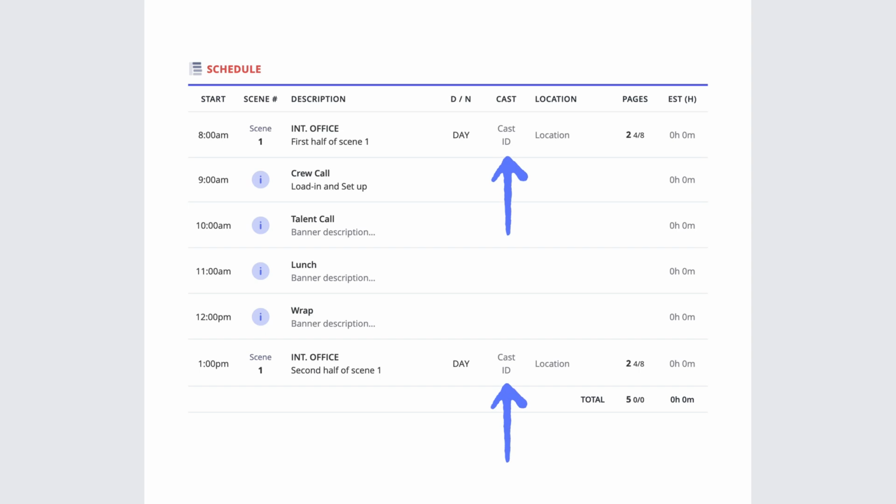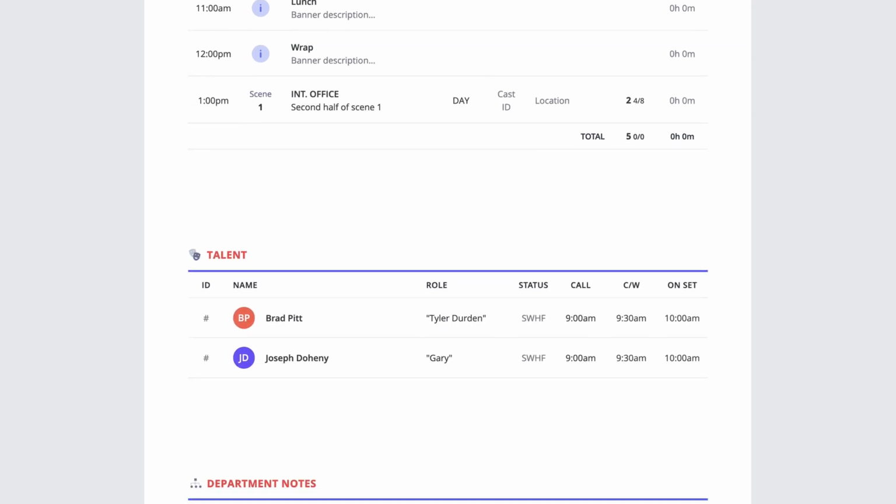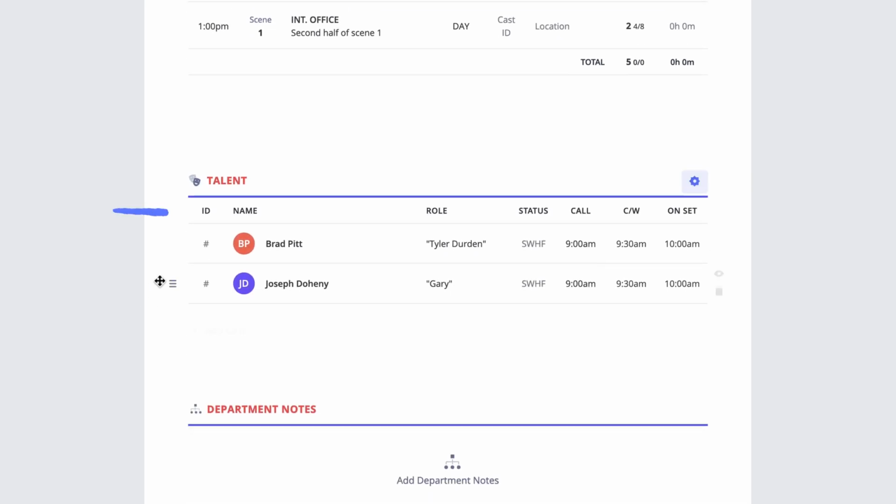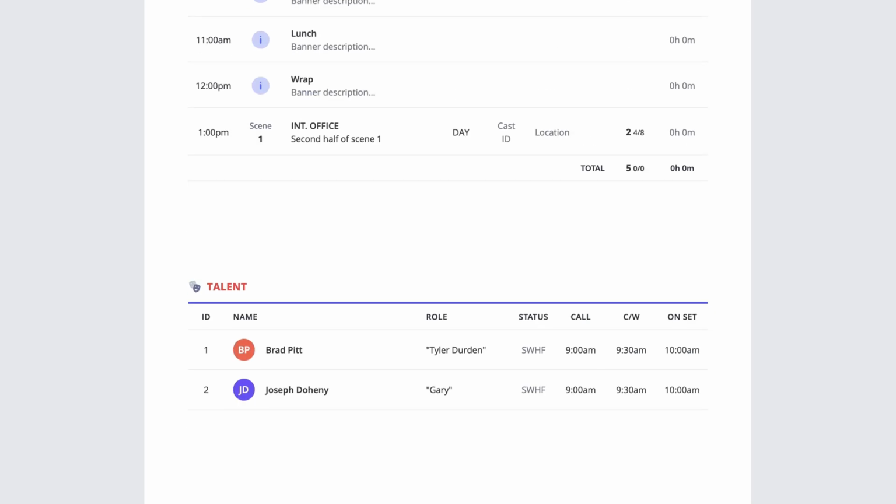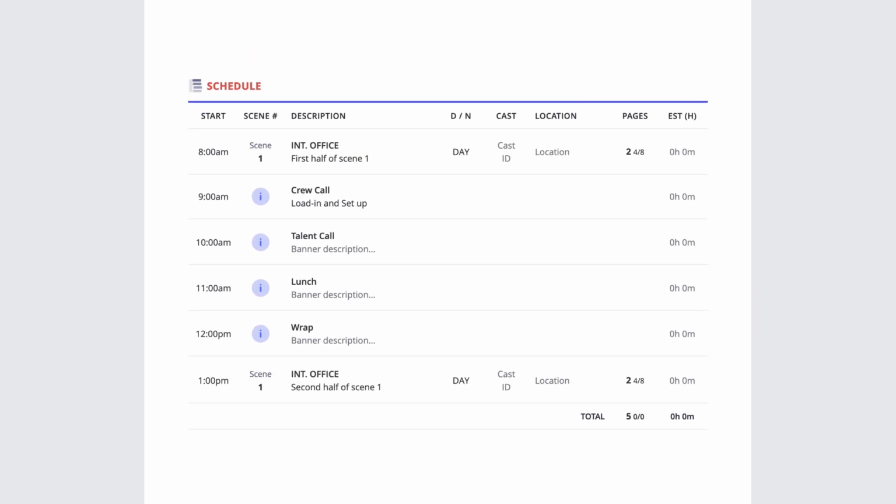Now for the cast IDs, if you go down to the talent section, you can set your cast IDs here. So I'm going to put 1 and 2. And for the cast ID column here on the schedule, you can add those cast member IDs that correspond.